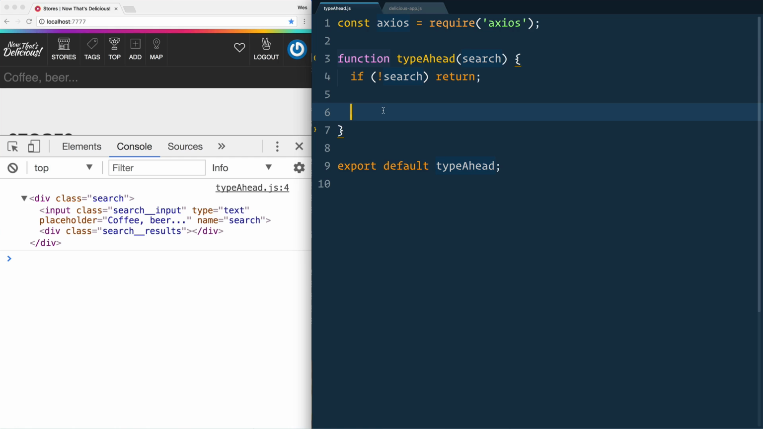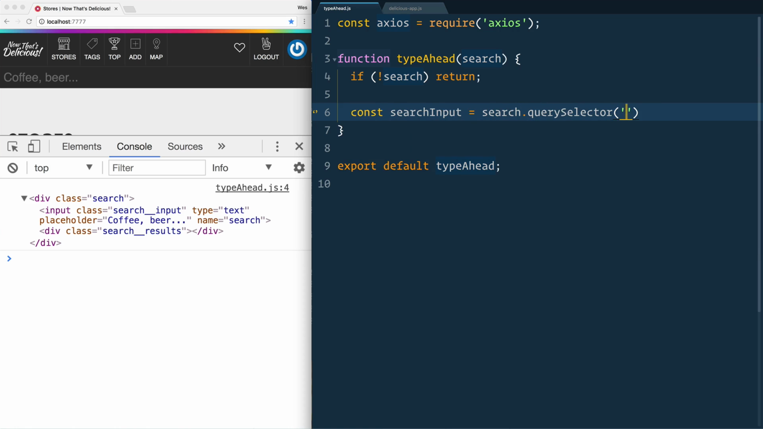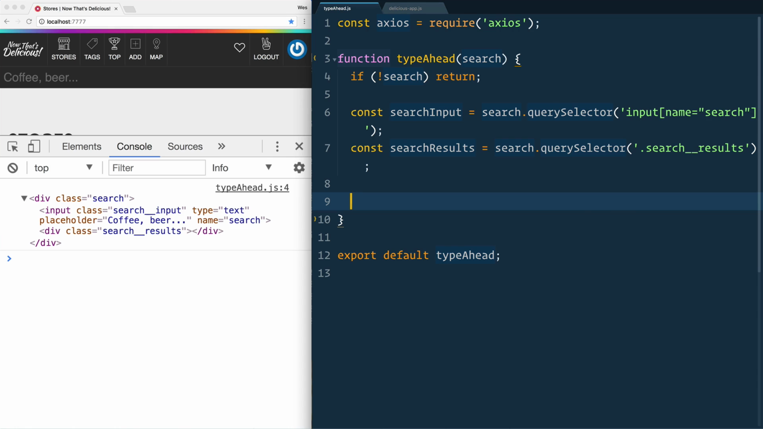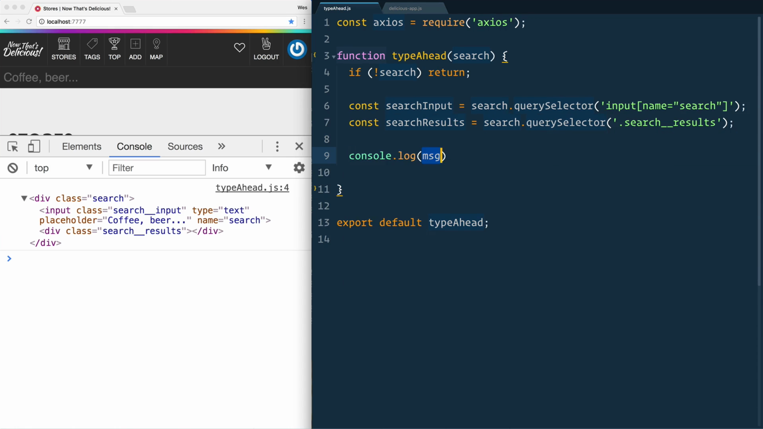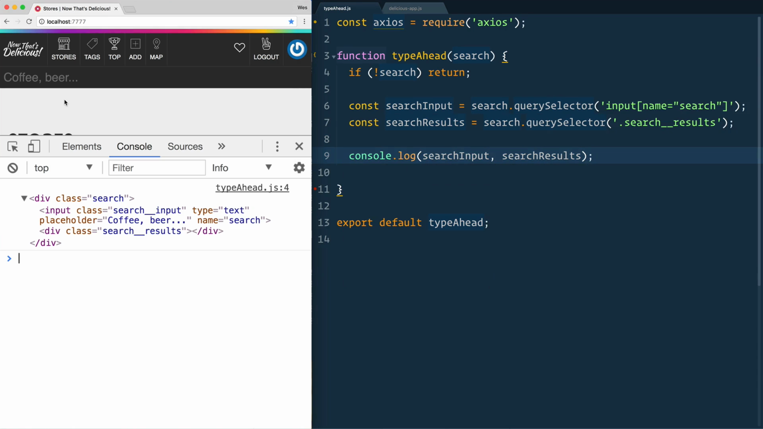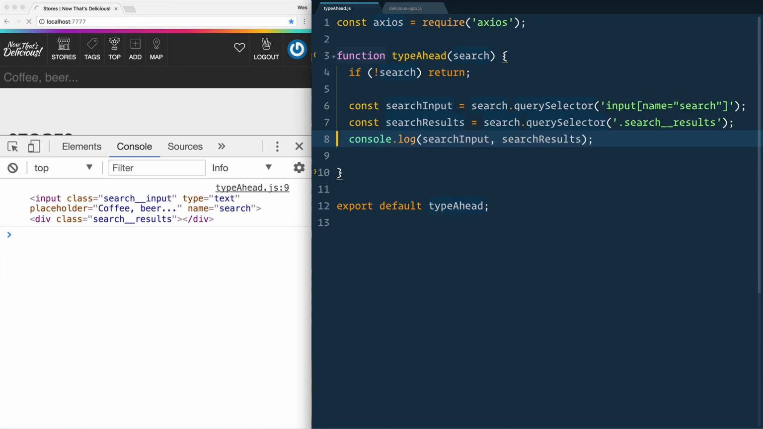So what we do here is you say const searchInput is equal to, we'll take our search and we will querySelector inside of that for our input with the name of search. Then we also need our results div. Search underscore results. Good. So we have our two pieces of information that we're looking for here. Let's quickly console log them. Search input and search results. Let's double check that we have those values on page load. There's our input. There's our results. It's 0 pixels high because we are not showing anything in it right now.